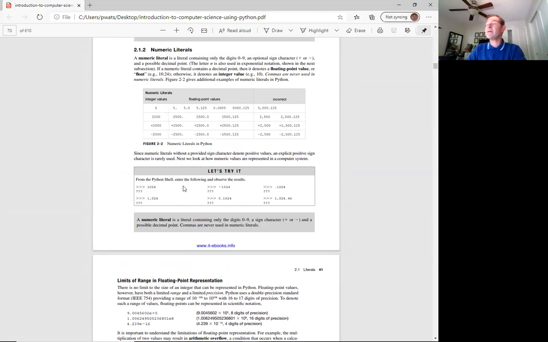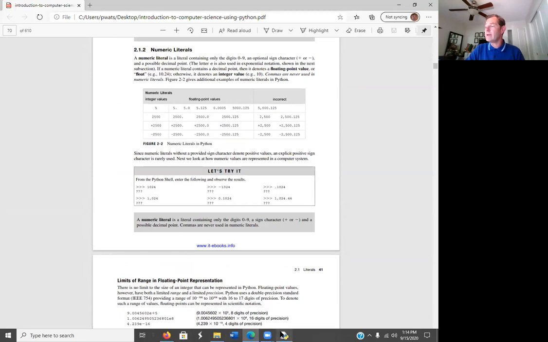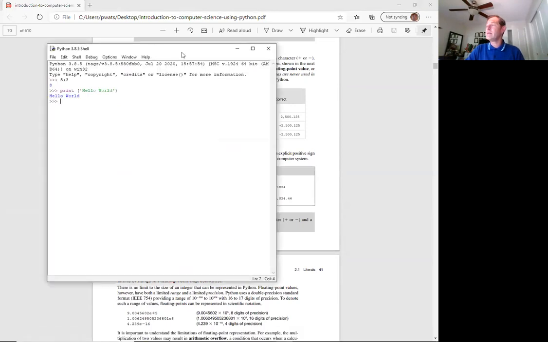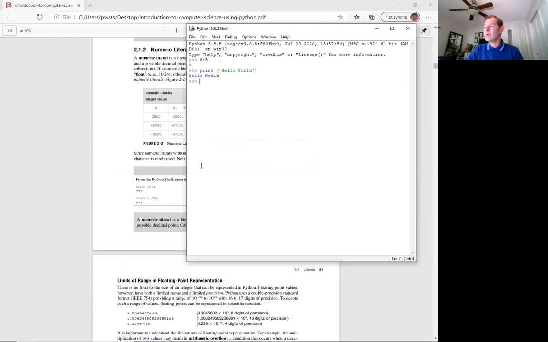So it says, from the Python shell, enter the following and observe the results. Now he's talking about numeric literals here. Basically he's just talking about numbers and how Python works with numbers. So he's giving some examples, and then he says, go ahead and let's try it. So if you want to do that, you just go to your shell, and I should be able to type in whatever it is that he said.